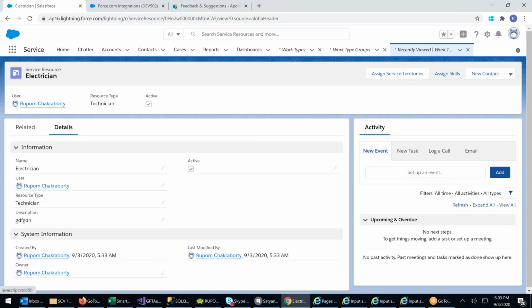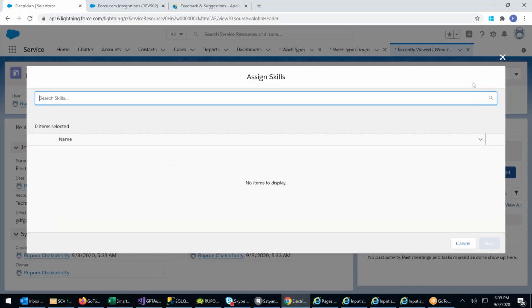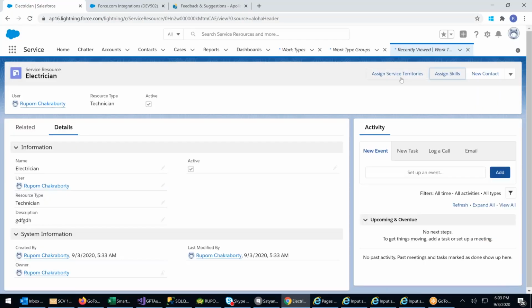Here, assign skills. Again, the same thing. What are the skill sets available? Currently, I didn't create any skill set. So for electrician, these are the following skill sets. Assign service territories. We have not yet created any territories. Let's go ahead and do that.